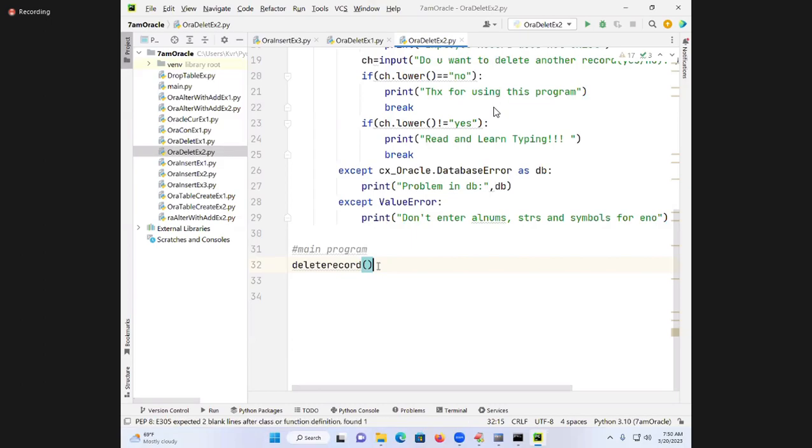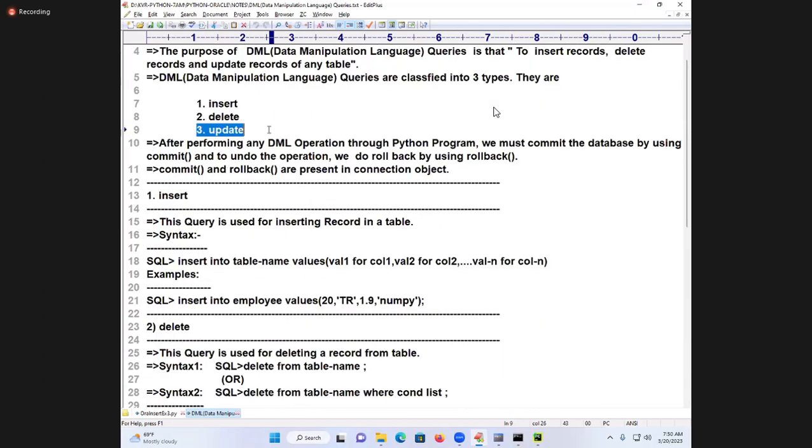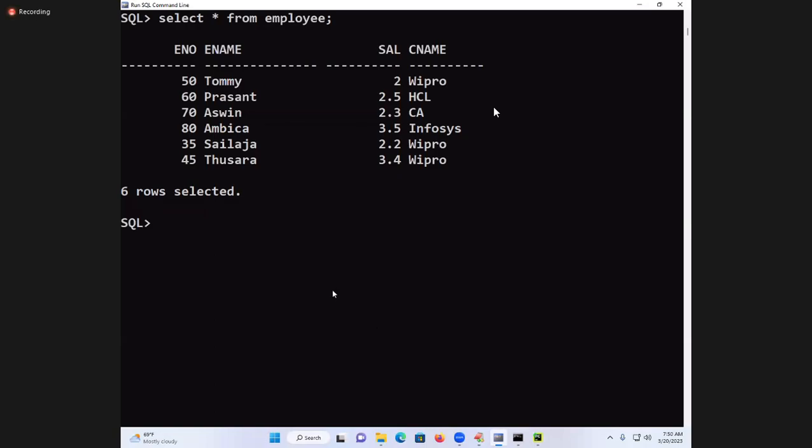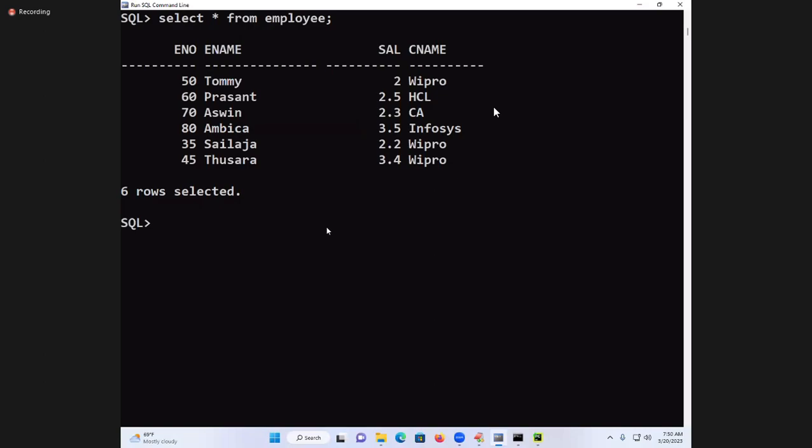Done. Next, I am going for one more type of last DML operation. What is the DML operation next? Update. Let's go to the update. Suppose I want to update the salary of every employee by 10%. The company decided to give a 10% hike to every employee. How do you give the 10% hike? So how do you do that?